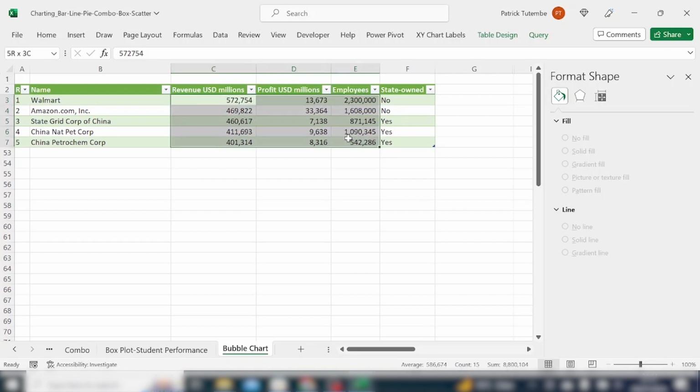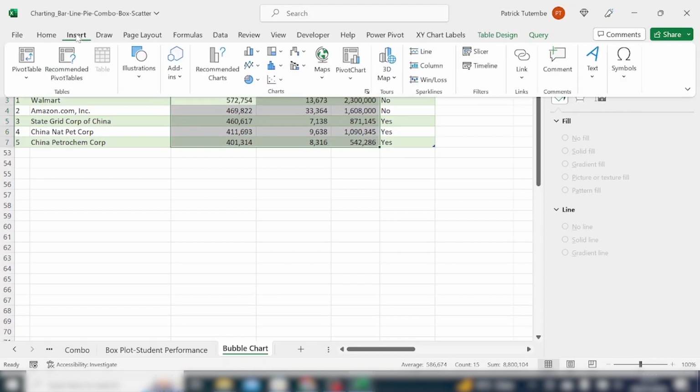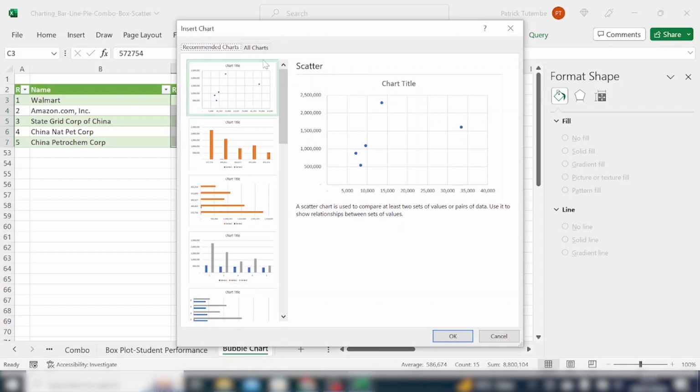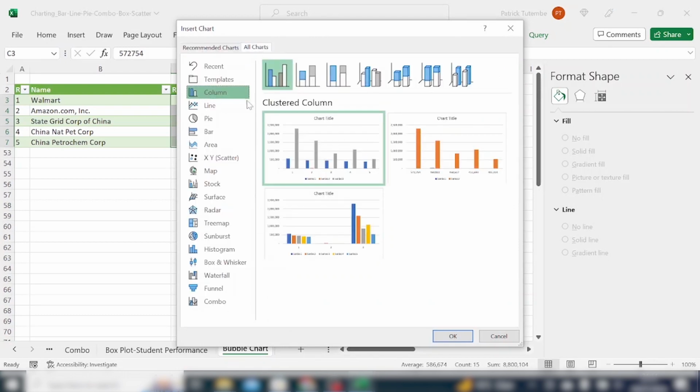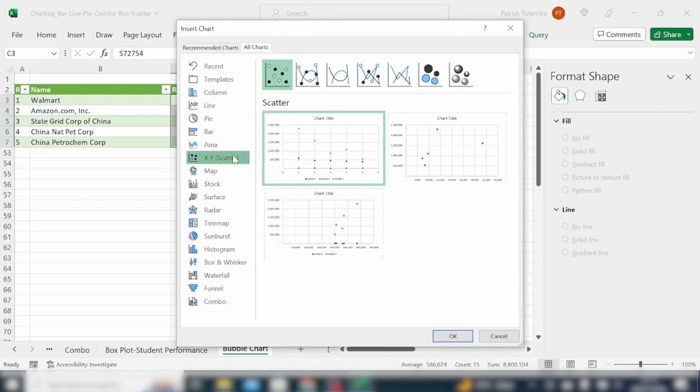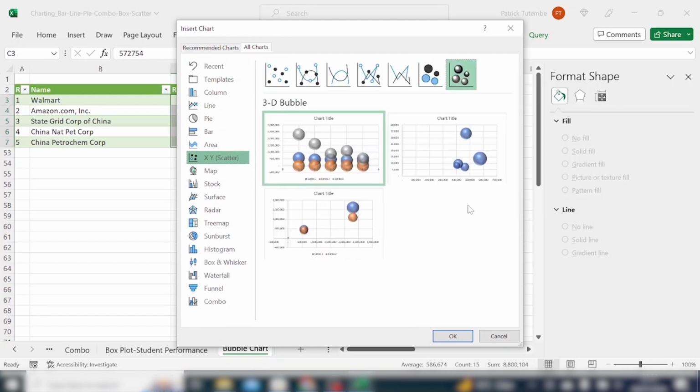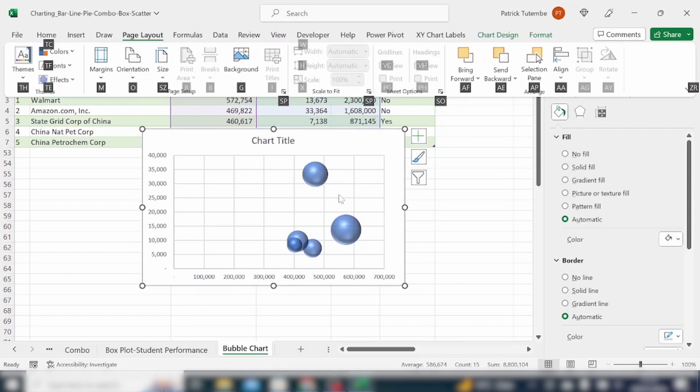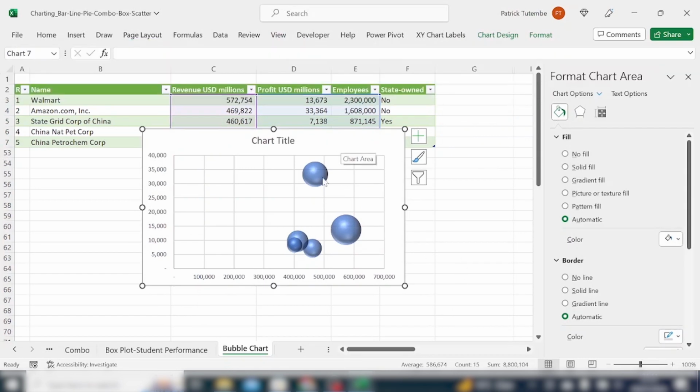We highlight the data. We go to the Insert tab on the ribbon and go to the chart group, click the drop down, go to all charts, and then under the scatter group, we have bubble and then 3D bubble. Let's use 3D bubble, and we click OK. There are a number of things that we need to do on our chart.